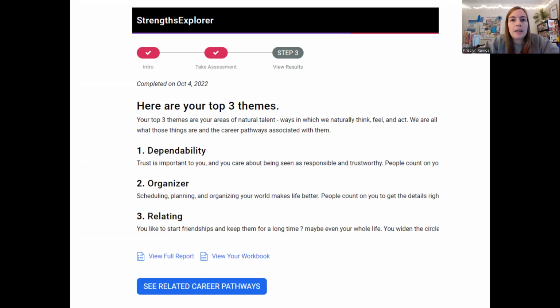So you'll take the assessment, and then what it's going to do is give you 3 themes about yourself. So in this example, this person's themes are that they're dependable, they're organized, and they're good at relating to other people. And the purpose of this is to look at careers that are related to your theme so that you can get a better idea of, based on what I'm good at, what might be a career that I could access later on, that I could kind of point myself towards. Because a lot of times 9th, 10th, even 11th, 12th graders have no idea what they want to do. And that's okay. That's the purpose of the Strengths Explorer, is that you can learn more about yourself and start to get some ideas of careers that would be a good fit based on your strengths. So that is the purpose of this.